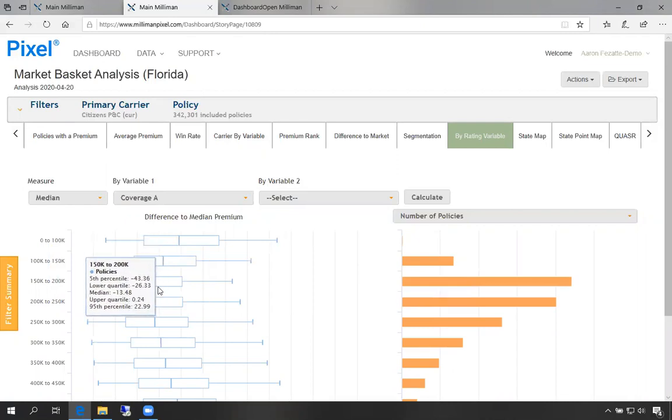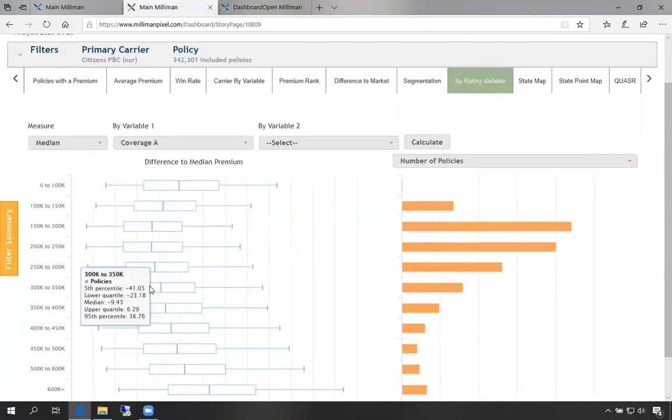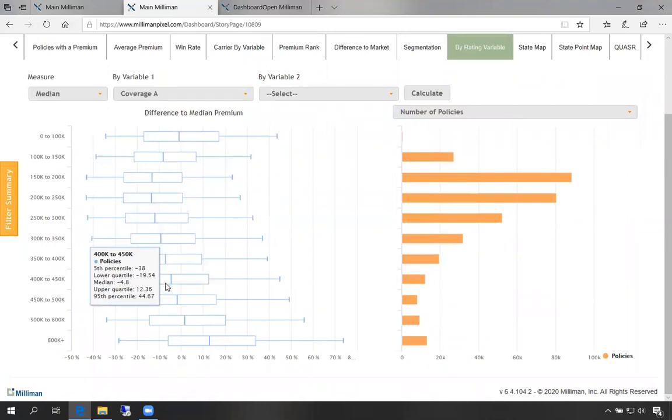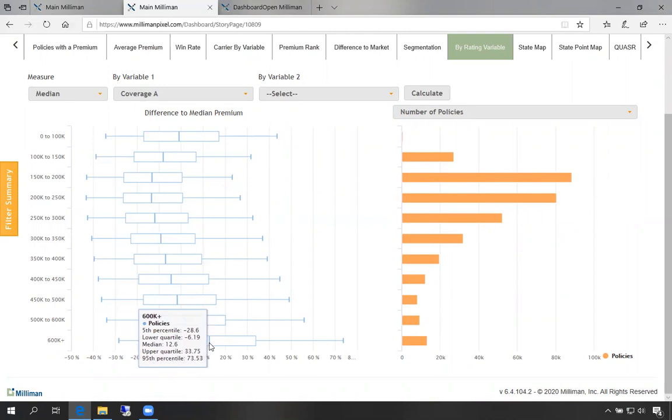So for these middle ranges, like 100,000 to 300,000, Citizens is below the median by $12. But then as we get up to the higher, more expensive houses, Citizens is actually higher than the average by about $12 again for those 600K plus risks. You can also see that this is overall a lower number of policies within the loaded market basket compared to up here.